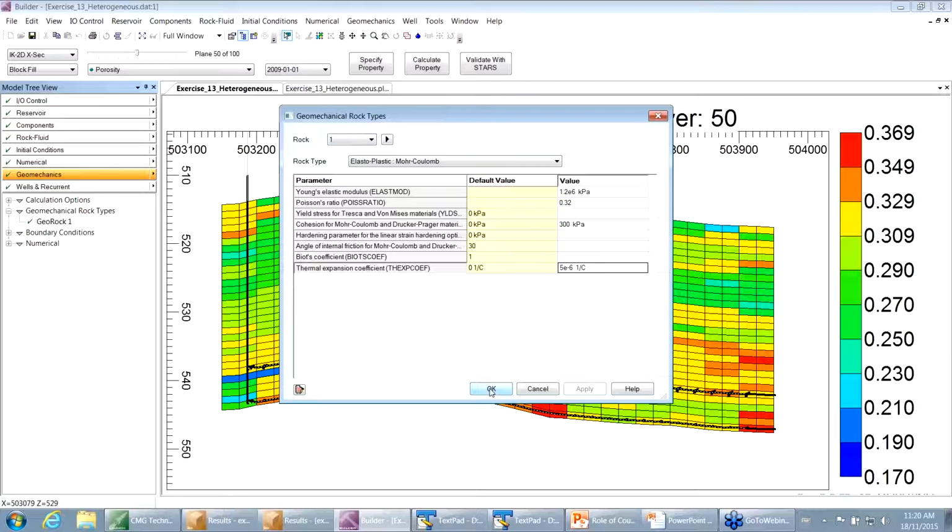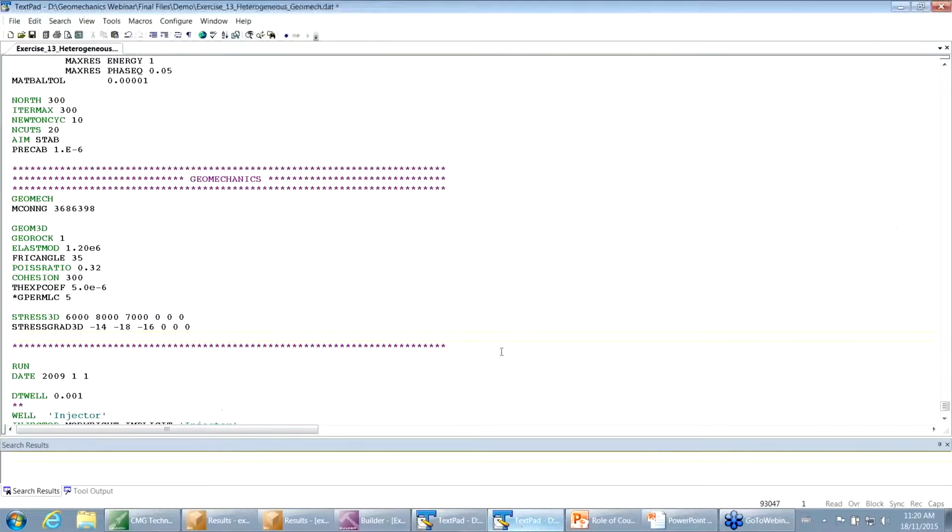I cannot enter the initial stress data in Builder, so I'll do that in TextPad. And I've already done that in this example. So I've set up two keywords, stress 3D and stress gradient 3D, and I've input the values for them. Both of them have 6 numbers. The first 3 numbers set up the values for normal stresses, and the last 3 numbers set up the values for shear stresses. And I'm assuming that shear stresses are 0 because I'm using the concept of principal directions here. So everything is set up. I can go ahead and run this simulation, and I can observe the results.